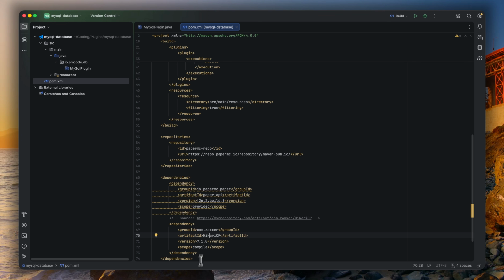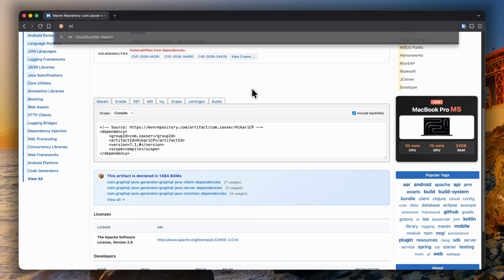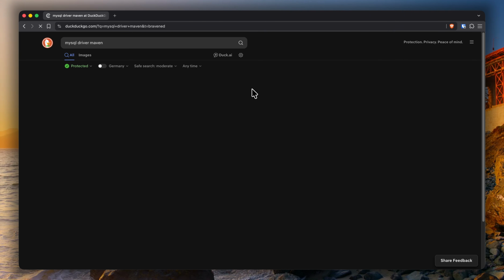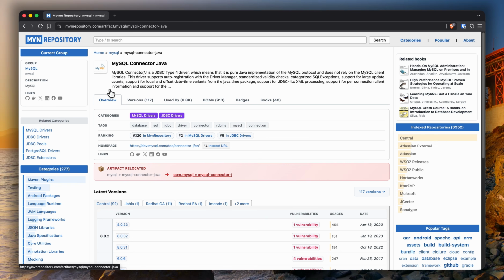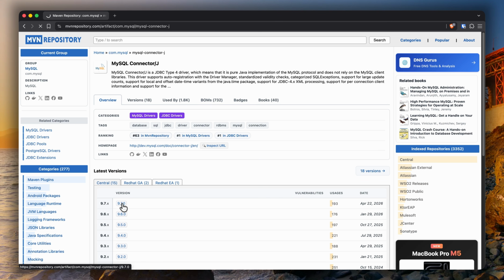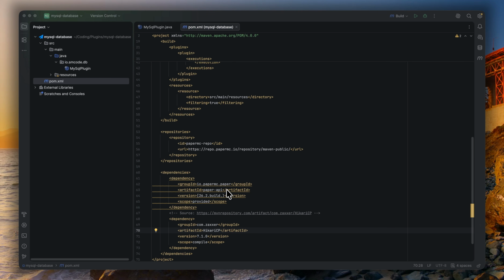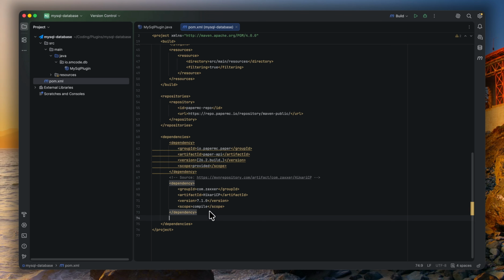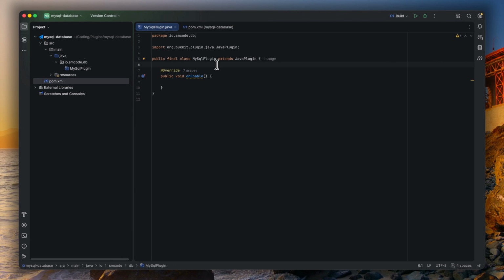Then the second dependency we want to add is the MySQL driver for Maven, so that we can actually talk with MySQL databases. Then click on this link, go to the updated dependency. Select a version, copy the Maven tag and paste it below the other dependency. And reload again. Then if everything worked, you should now be able to access Hikari objects.